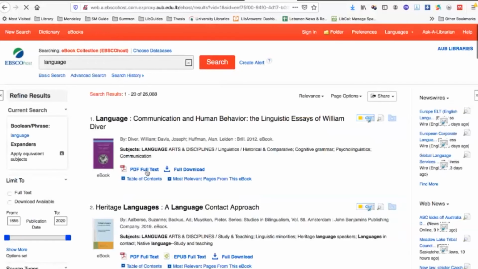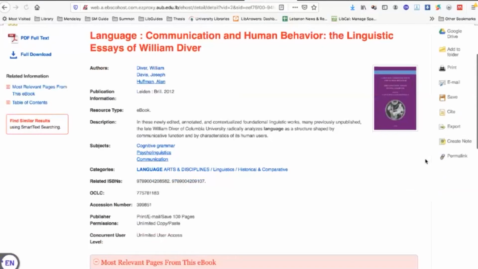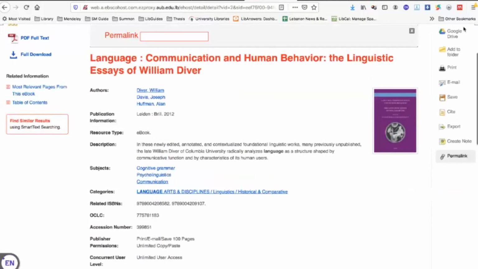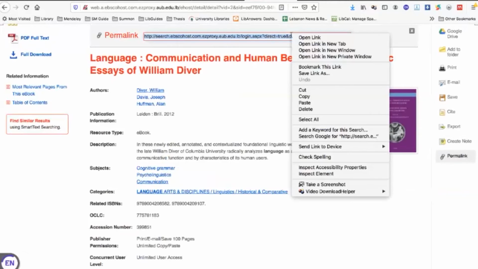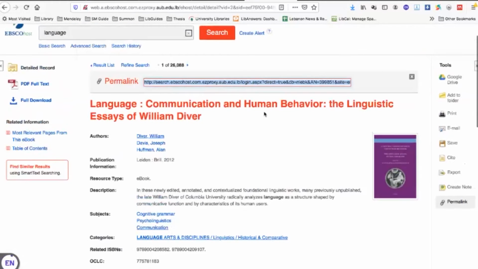I have the option to download the PDF full text or to fully download the book. Usually, it's always best to click on the title first. This way we will have all the information related to the book, including the permanent link that we're going to be using later on, which is on the right side of the book information. Under the list of tools, you have the word permalink that you can use to copy and to share with other people. So here we have all the information.